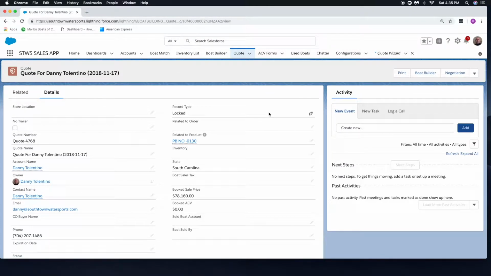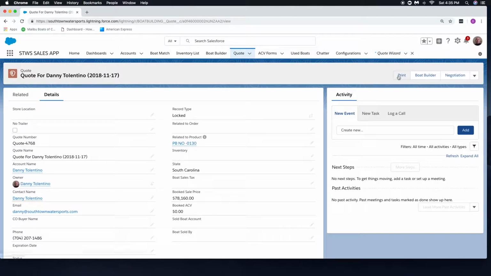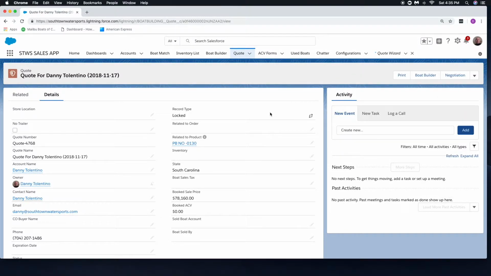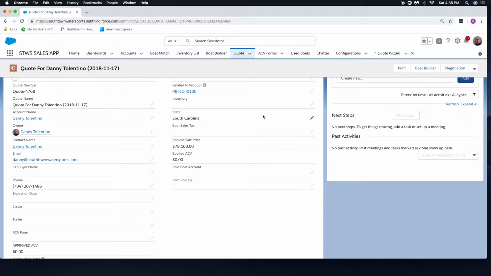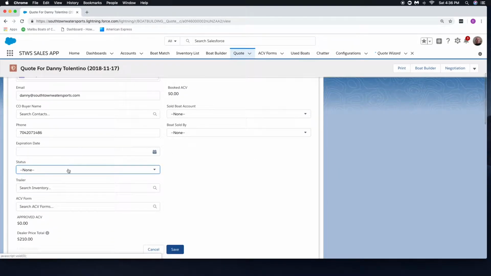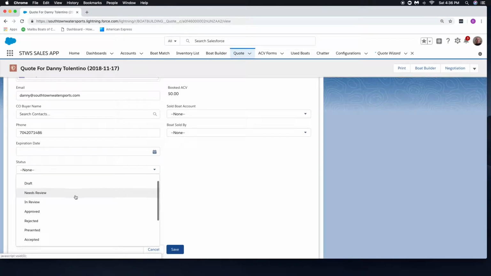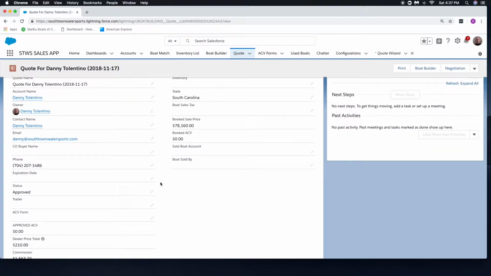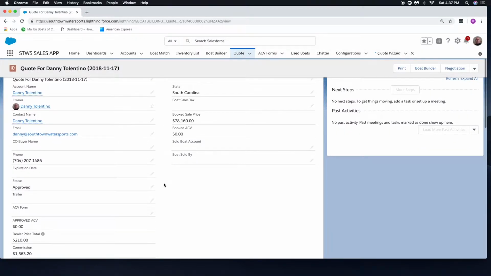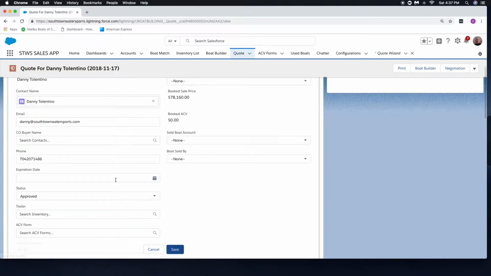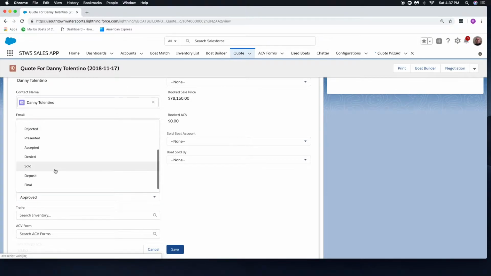So from here, we can do anything from print it, send it to a customer. The one thing I do want to show you here that's really important is just adjusting the status of this quote. So let's say the customer has accepted it. I'm just going to come down here and hit approved and save that. So once you do that, if this is actually the deal that you're going to use, it's gone through, everything's good, you're going to want to change that status to final.